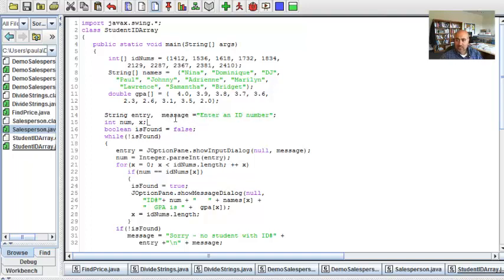So this one, I basically am going to call this message to get this enter an ID number. I have an int num x, so these are my 2 variables, num and x, and then I have an isFound Boolean variable, and it's set to false. Okay, so the first one, I start with while not equals found, which means I'm changing this one to true.